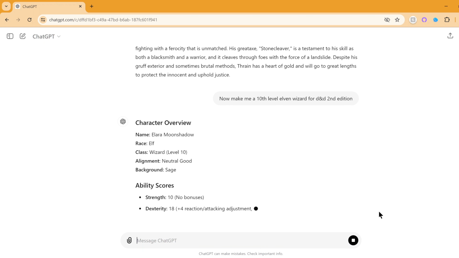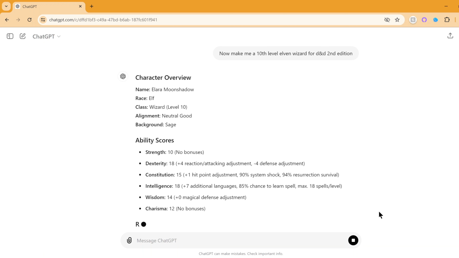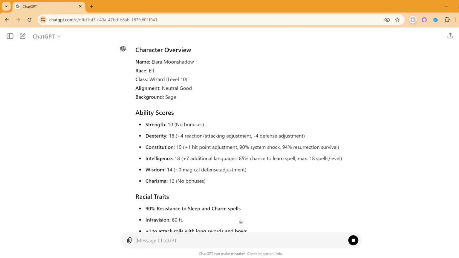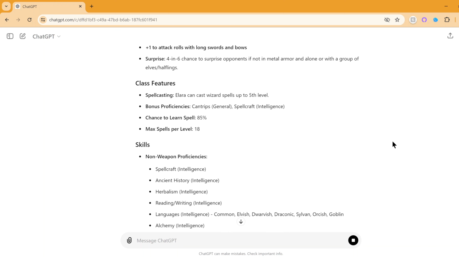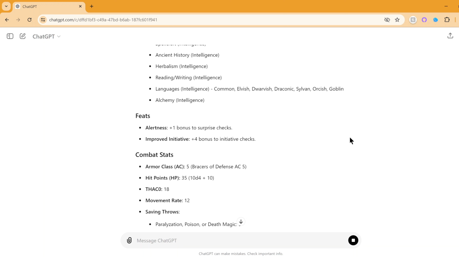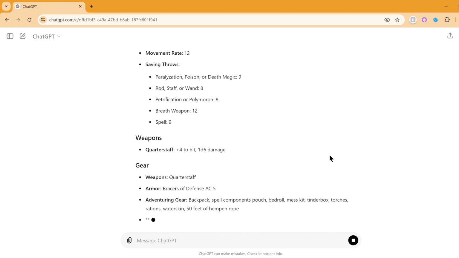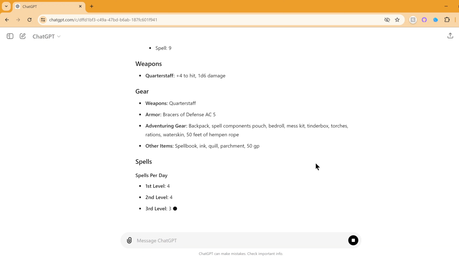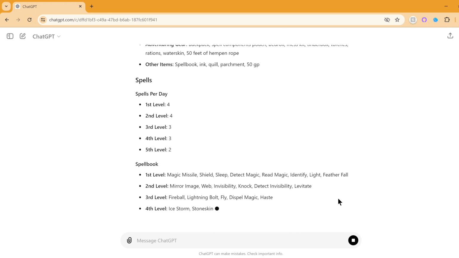All right, now we got a 10th level Elven Wizard for 2nd edition. And obviously you can make 1st level and so on. I mean, I'm just using higher levels as an example of what you can do here with this. And if you ask it to, it would probably give you the spells. Or actually, never mind, it already did it for us. Didn't even have to ask.